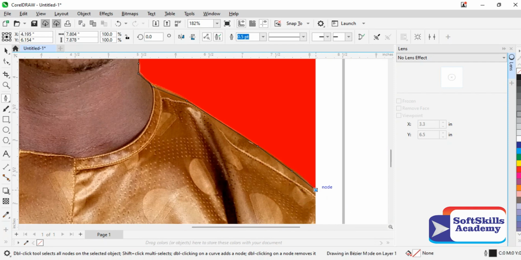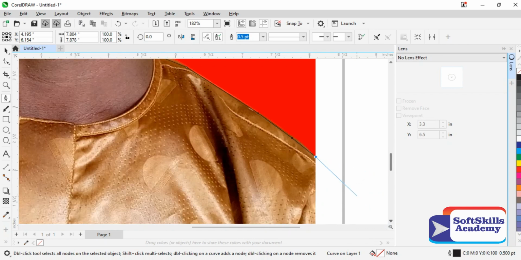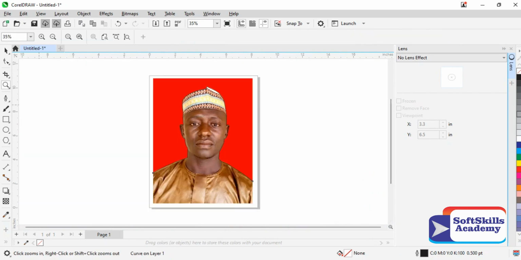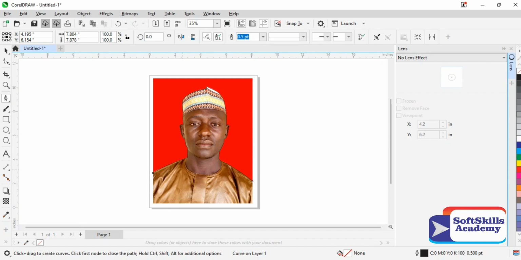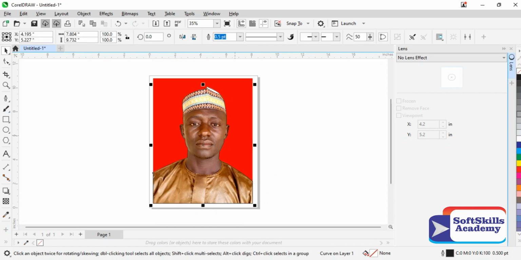So in this case, if you stop at this very moment, it means after you have run all the processes of removing this background, it will cut off somewhere around here, joining this. So it's advisable you complete the frame. When you are done, you can drop this.